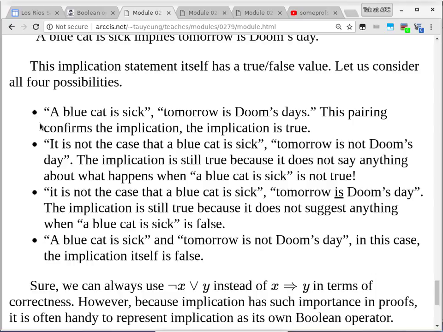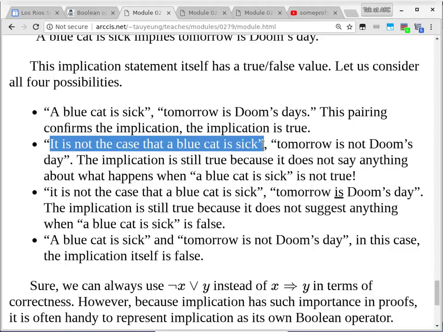So moving down to the next one. Okay, so we'll look at it from yesterday's perspective. Yesterday you do not observe a blue cat being sick. Now, it can be because there are no blue cats to begin with. It can also be because all the blue cats that you can see are not sick. But nonetheless, this particular statement was not true yesterday. Is that okay? But guess what? Today is not doomsday either. Everything was fine. Can you get your refund? Nope, you cannot. Why not? Exactly. The statement did not say anything about what should happen when you cannot find a blue cat that is sick. Okay, so you cannot get your refund this way.